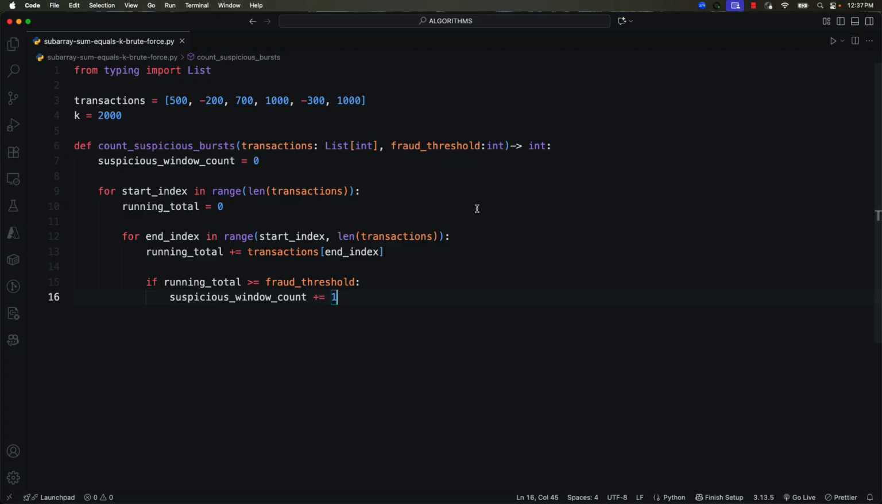Now, if the total has reached the fraud threshold, we increment the suspicious window count by 1. And after checking every possible window, we return the final count of suspicious bursts. You can pause and implement this and make sure to practice your inner dialogue. Now that we have this, we can simply print the result of the function call like so.